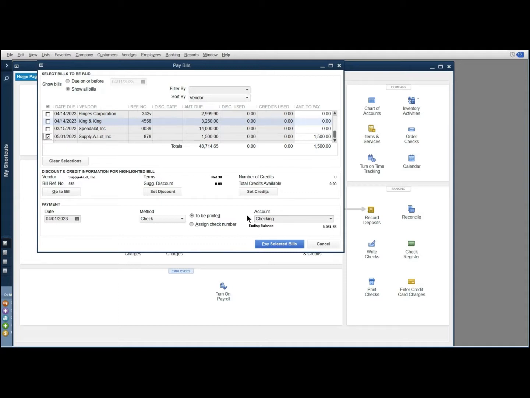Select the payment account in this section of the window. In this case, where the money is coming from. The source is the checking account. QuickBooks shows the ending balance in the checking account after paying the bills. This helps you pay only those bills you can afford.